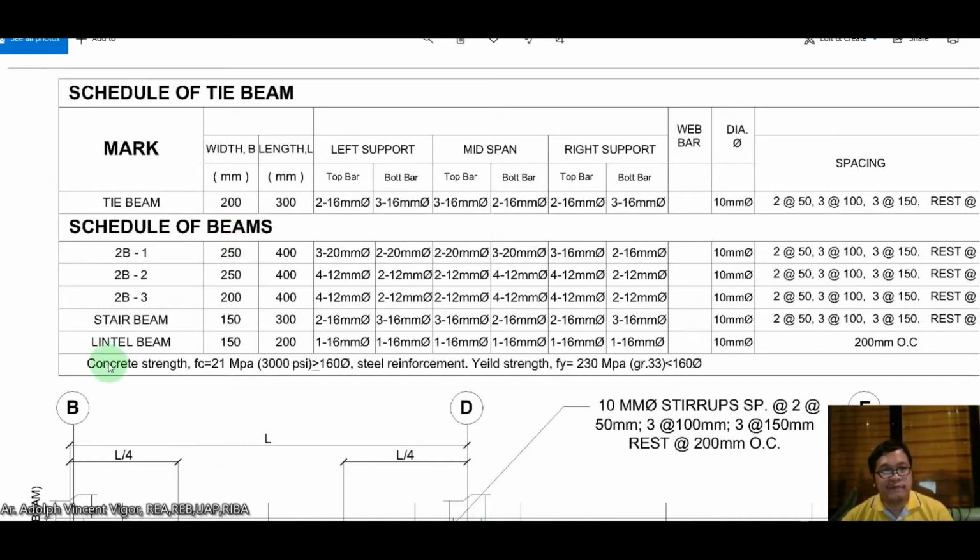So these are our schedule of beams. We have 2B-1. Its width is around 250 and its length is around 400. At the top bar, it has three 20 mm diameter bars. At the bottom bar, it has two 20 mm diameter bars. At the midspan, the top bars are two 20 mm diameter, and the bottom bars are three 20 mm diameter. Then at the right support, it's three 16 mm diameter and two 16 mm diameter.